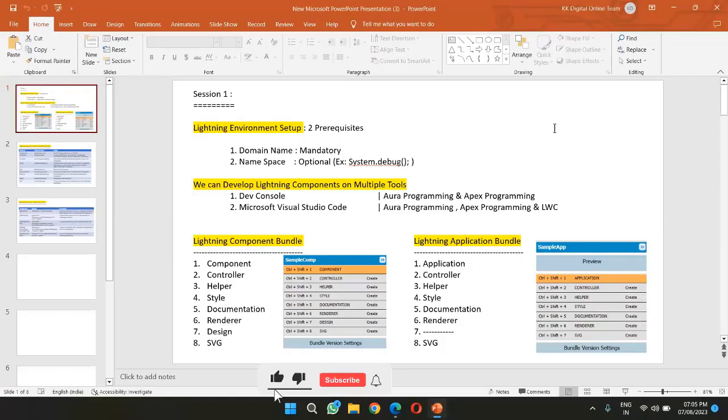So, what we discussed yesterday: how to create a Lightning environment. As of now, if you don't have any Salesforce org, you can go and create a new Salesforce org. Once you have created a new org, you need to do two things. One is the domain name, and the second one is the namespace. So what is the namespace? We'll see about this namespace at the end of the training. For now, don't provide any namespace. That is just optional.